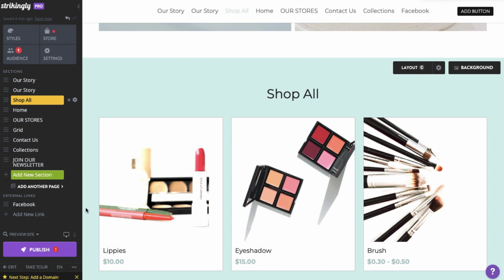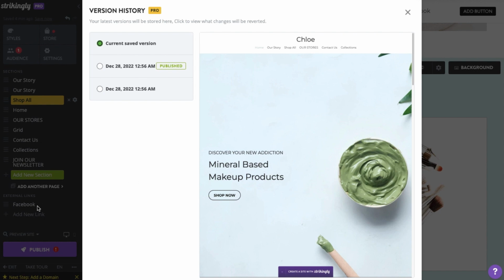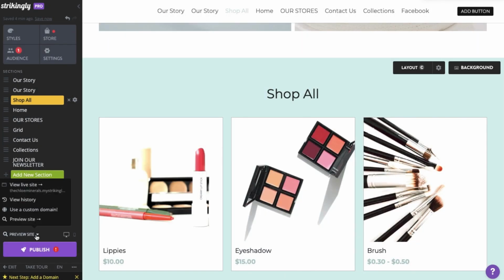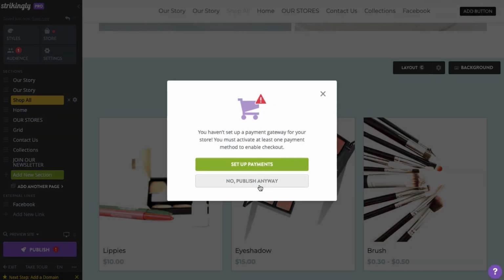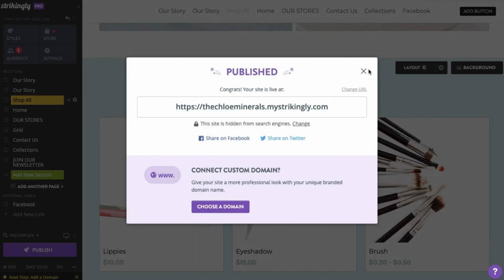Hovering your cursor over the preview button lets you see a link to your site's live URL, editor version history, which is a Pro feature, a shortcut to connect your domain, and preview the site's appearance without publishing it first. Publish lets you launch your site to make it live or visible and accessible on the web. Any edits on your site's content will require publishing to make the changes visible on the live version of your site.